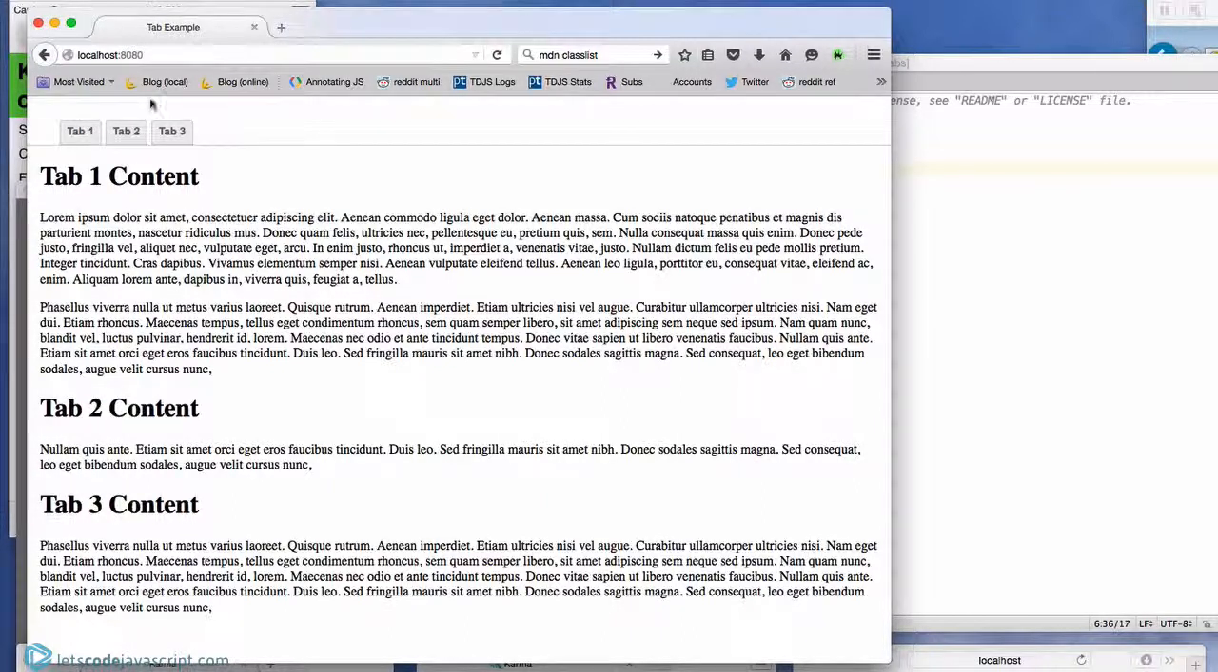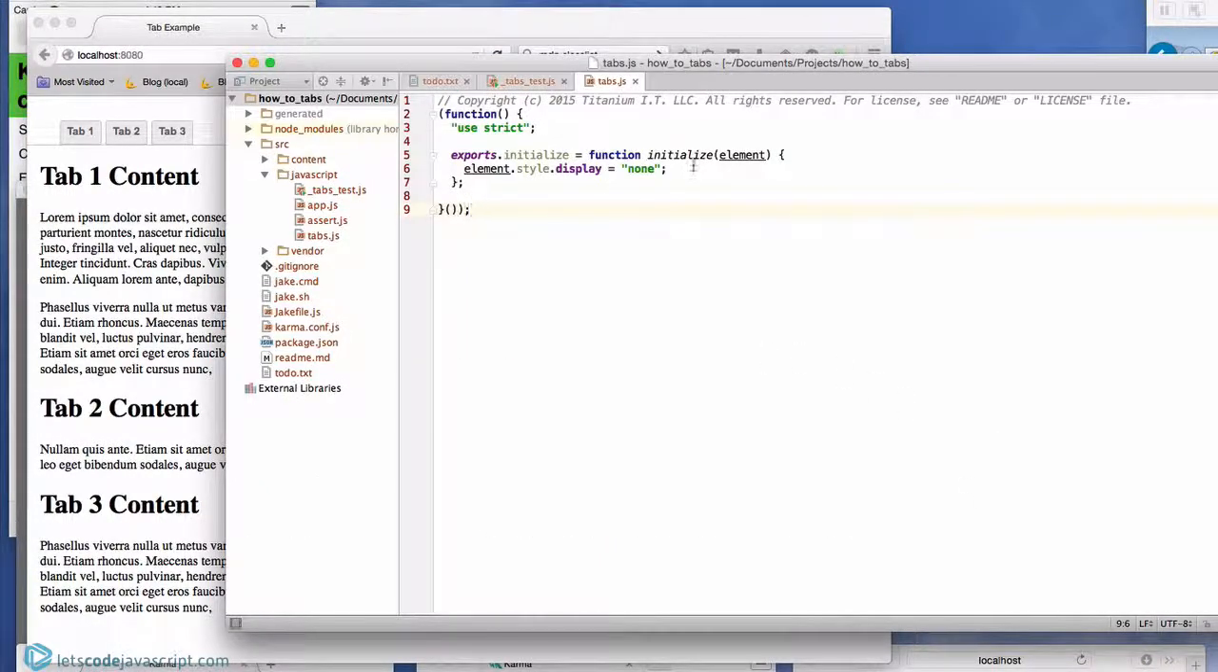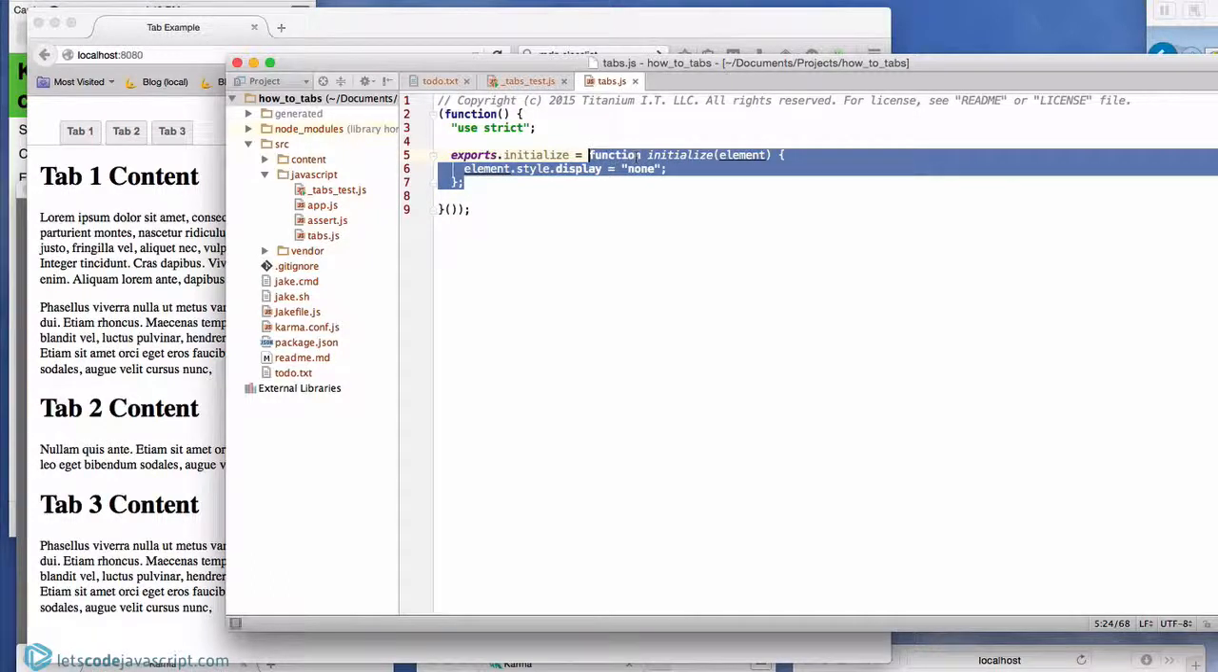We want to be able to understand the behavior of this page just by looking at the HTML and CSS of the page. We don't want to have to come around and look in tabs.js other than to just know that tabs.js is responsible for the tabs behavior. But by putting this display equals none in here, we're really preventing us from being able to do that.